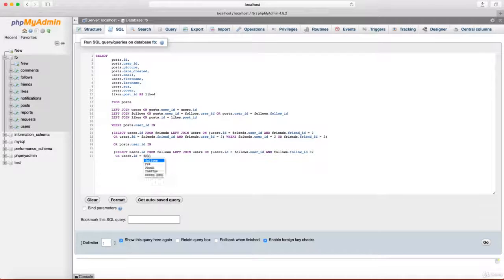And here I'll write or users.id equals to follows.follow ID and follows.user ID equals 2. So I'm coming out from the first round bracket, and then I'm writing here where follows.follow ID, or sorry, follows.user ID equals 2 or follows.follow ID equals 2.